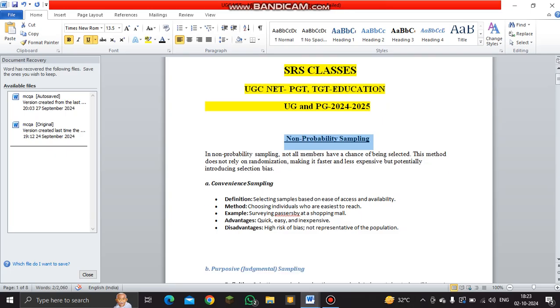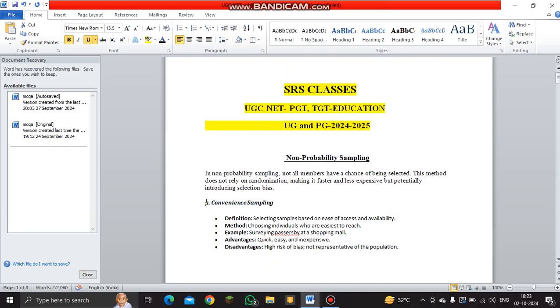The first one of non probability sampling is convenience sampling. Friends, in convenience sampling, you can see the name itself. It is a non probability sampling technique where samples are selected from the population only because they are conveniently available to the researcher. So the selection of samples is based on ease of access and availability.